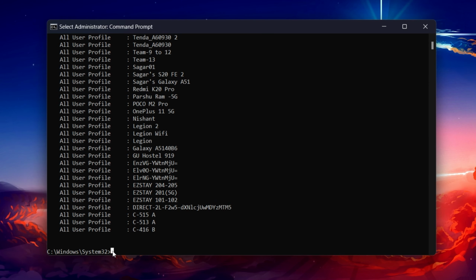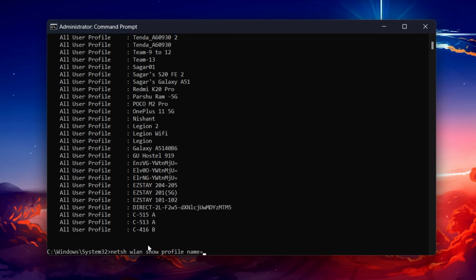Next, use the command netsh wlan show profile name=network name key=clear. Replace network name with the actual name of the Wi-Fi network you found in the previous step.